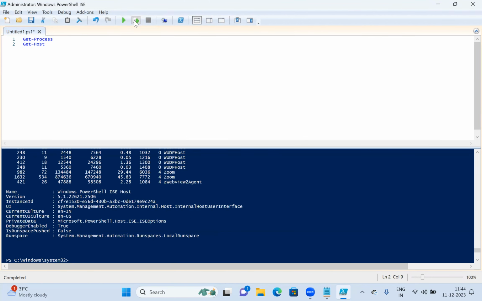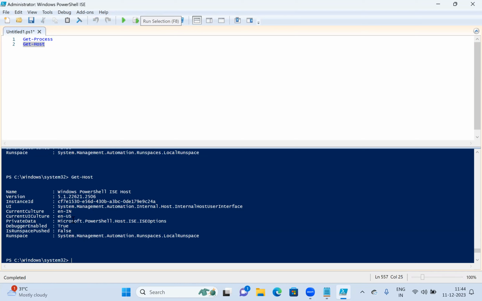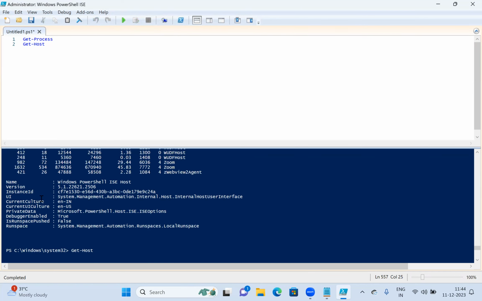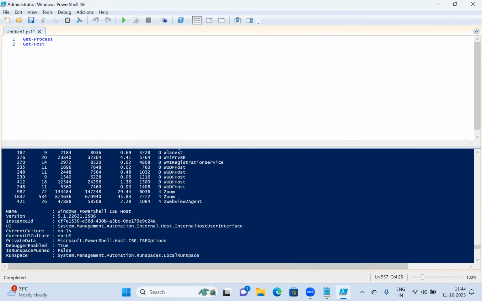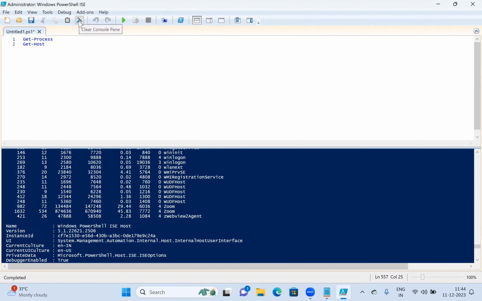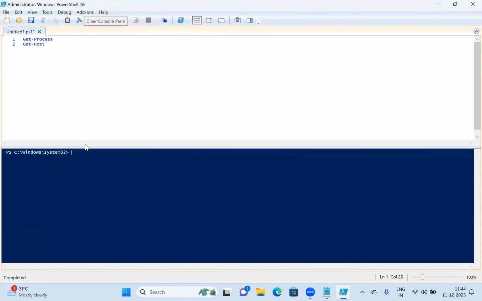We can use this button, run selection. Whatever we selected, we can just select like this, or just click at the end of the commandlet and click on this run selection, or you can press the F8 key on the keyboard. See, only this part is displayed. So if we want to clear the screen, I mean the console, whatever the output displayed here, just click on this button, clear console pane. Okay, just click on this. It is cleared.